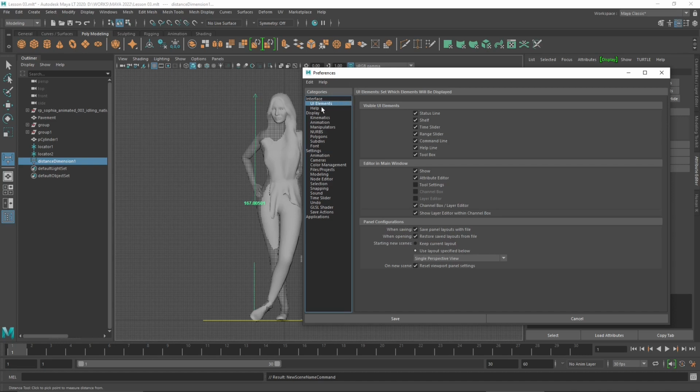Okay, so this is again some UI elements stuff. If you want the status line, the shelf, or the command line, or the help line, you can activate or deactivate parts of the interface.